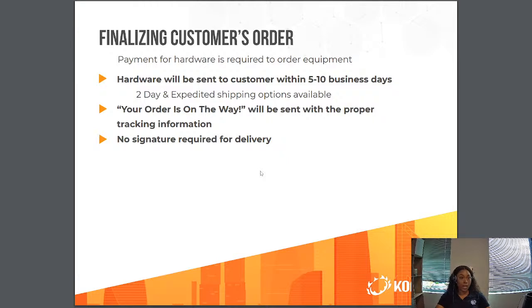But that is always going to be an option. Now, once that hardware is actually shipped out to the customer, yourself as the partner and the customer will receive your order's on the way email. It will have all of their tracking information in there. It'll let them know if anything needs to be changed, who to contact, and they'll be able to get whatever is needed. Anytime that we actually send hardware, unless it is a big shipment, there's not going to be a signature required for delivery.